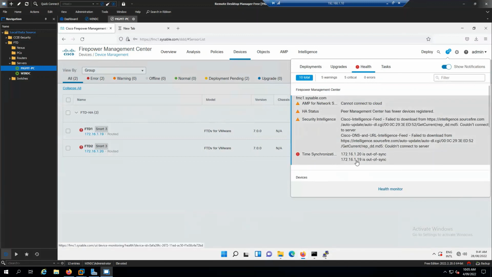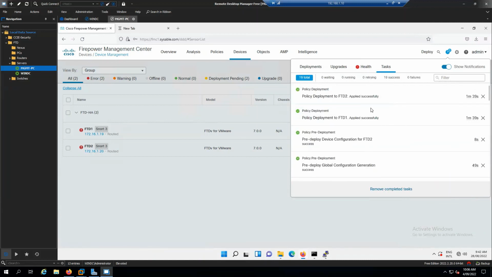It's time synchronization and all those things, but in the organization, you have to make sure that time synchronization is done. Cisco intelligence feed download has failed because these are new FTDs. I did not configure any IP addresses, nothing. So my FTDs currently don't have any access to the internet right now. Another thing is the HA status, peer management center devices registered, fewer devices registered, don't worry about it. AMP networks, I did not even connect the AMP right now, so that's why it is showing you these errors. Apart from that, everything has been successfully applied.